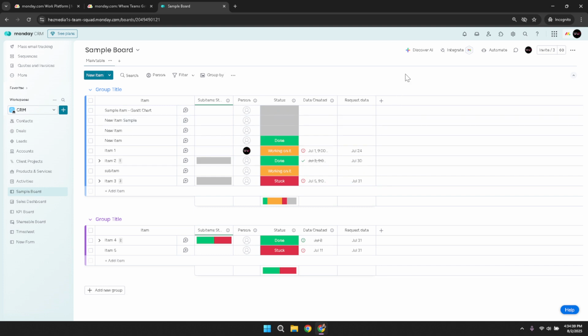Now, let's add a new feature to your setup. Look for the plus icon, usually located at the top of your columns. Click on this icon to introduce a new column into your board. This step is crucial for setting up connections and enhancing the functionality of your board.